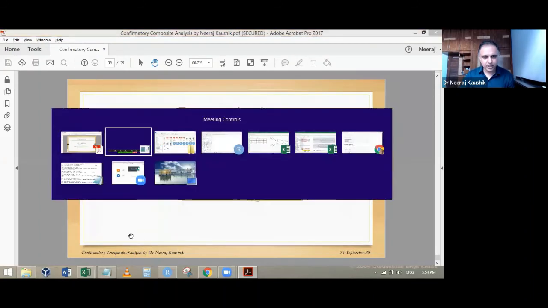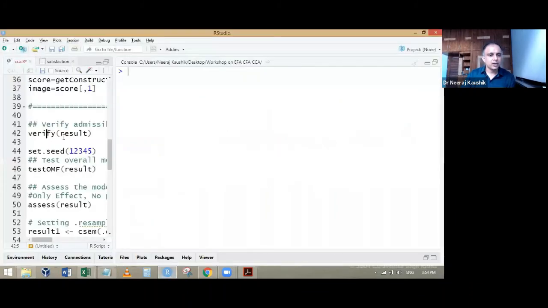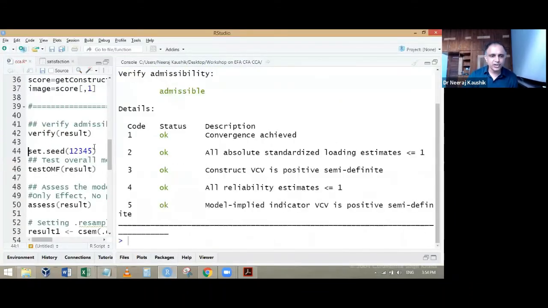So now we can go back. I think we still have 5 minutes. So where we were on R: verify the results. We have done the verification, right? Now, test of model fitness.